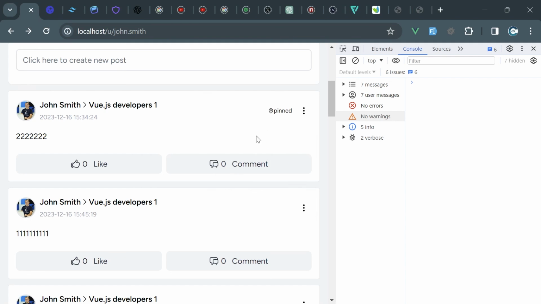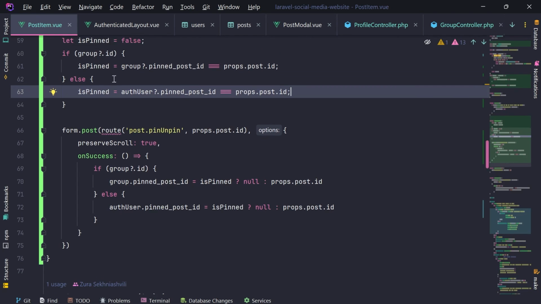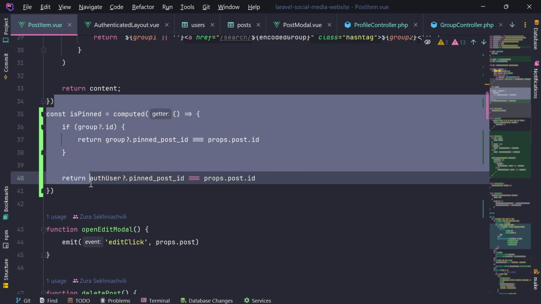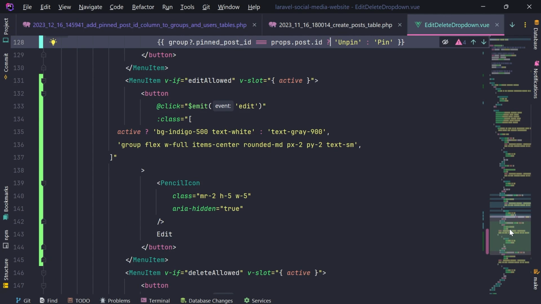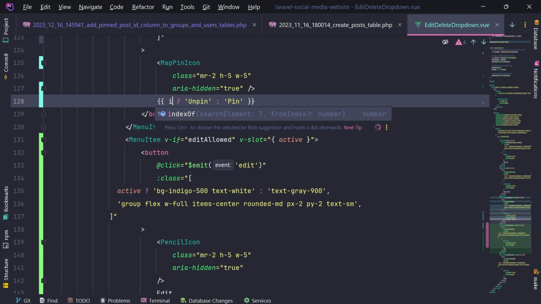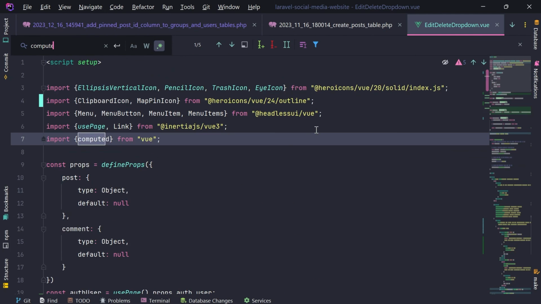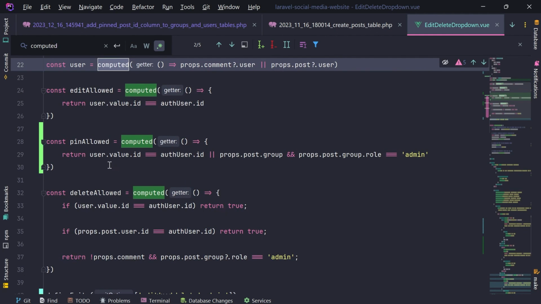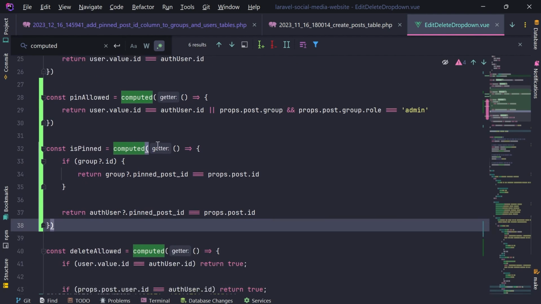Yeah, this is something we need to take care of. I need to see unpin here. We need such kind of is pinned inside edit delete dropdown. Is pinned. Let's search for computed properties. Pin allowed, and we need is pinned as well.